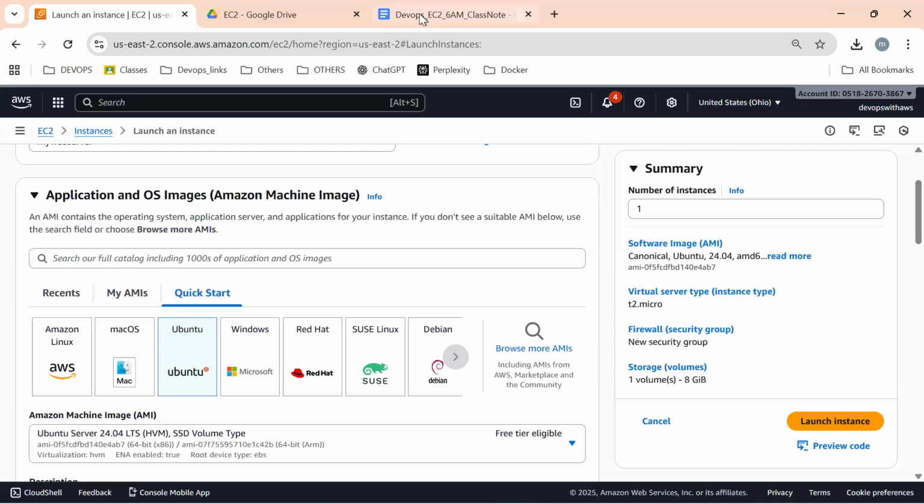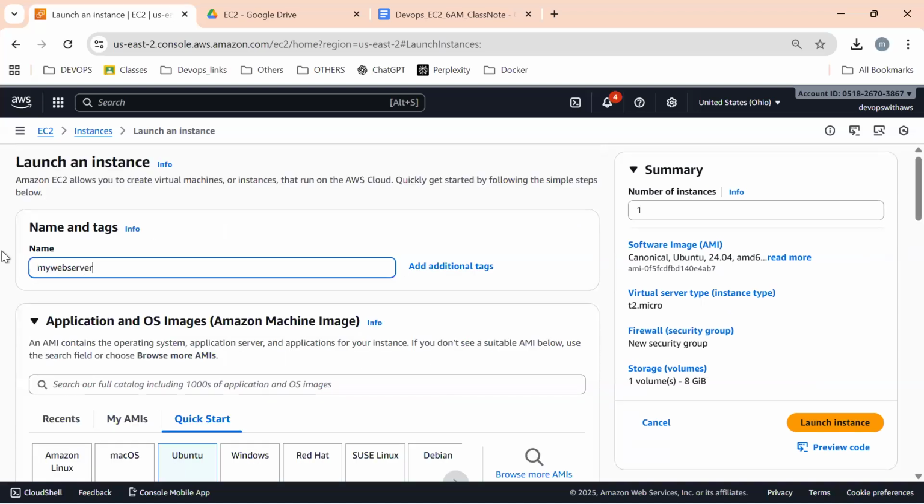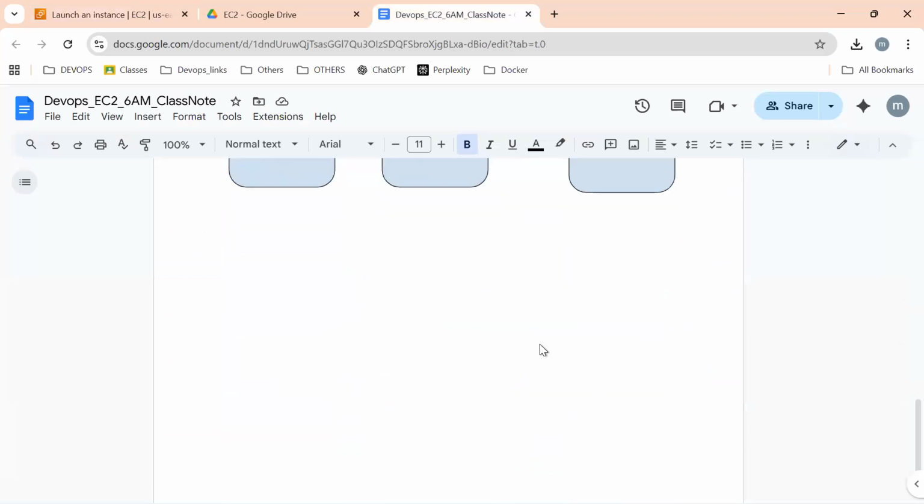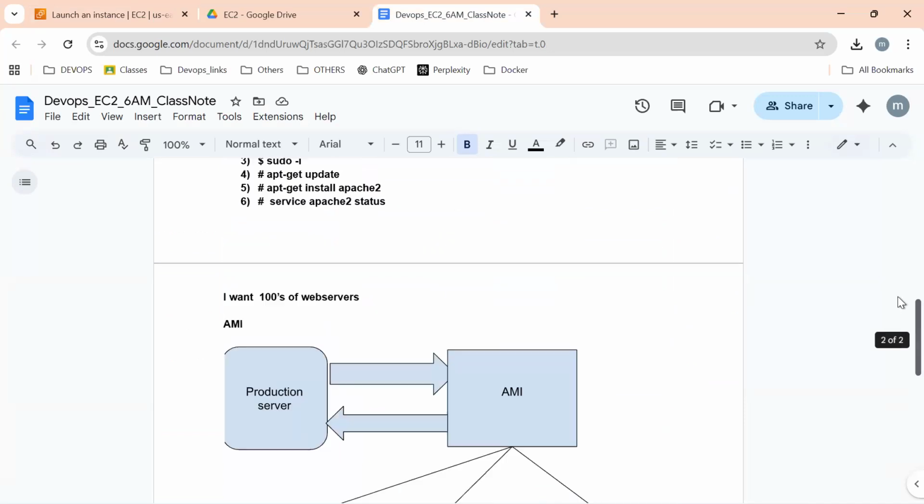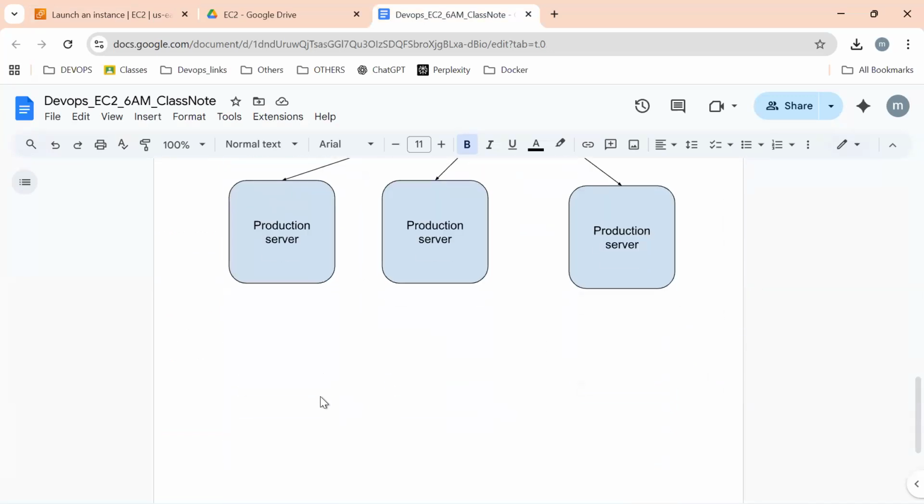But before starting, instead of web server, let us remove this. I just want to create a LAMP server. Today, our agenda is the same concept, AMI only we are discussing, but with the help of AMI.